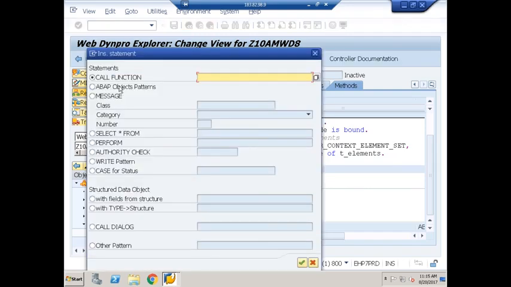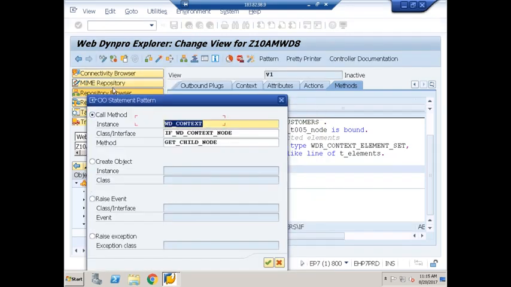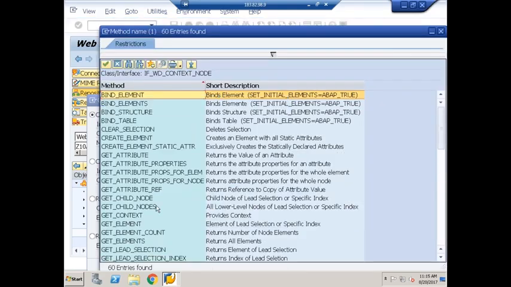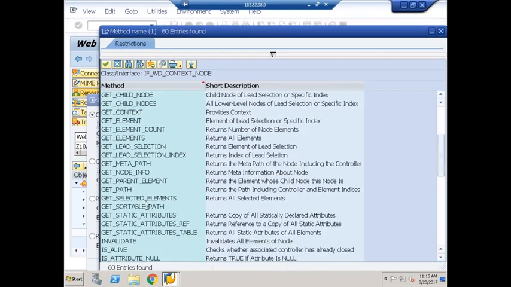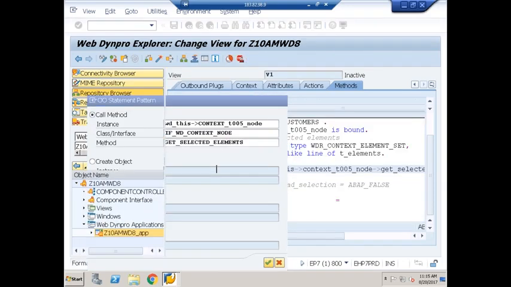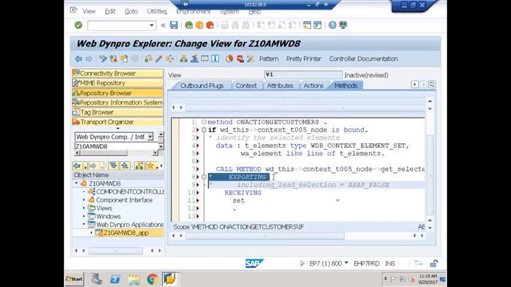I'll use a pattern. What is the reference of that node? wd_this->context->t005_node. What is the method name? Just now we have seen get_selected_elements. Done. Continue. Yes, exporting is optional here. Receiving set is equal to t_elements.